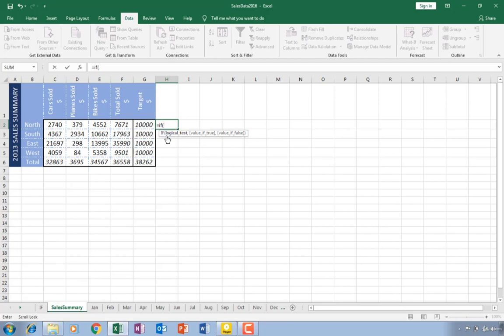Then you are given a hint as a logical test, then if the value is true, then if the value is false. So the logical test here is we want to determine if the total sold here is greater than the target, which is 10,000.